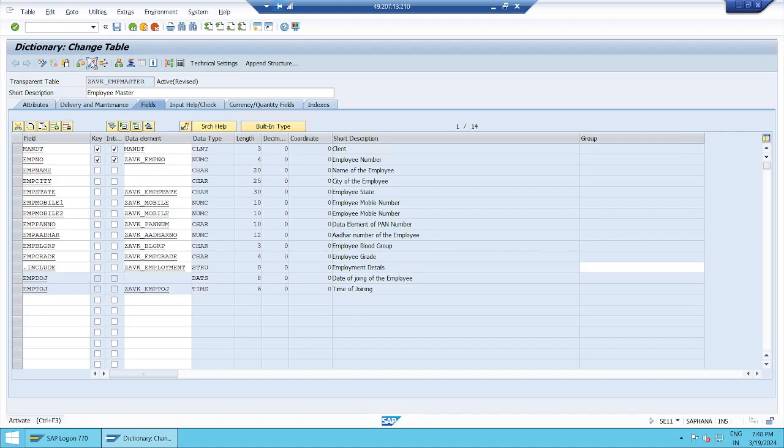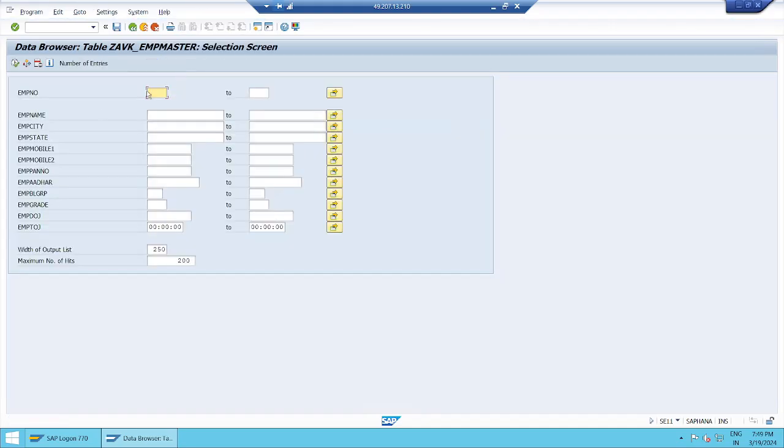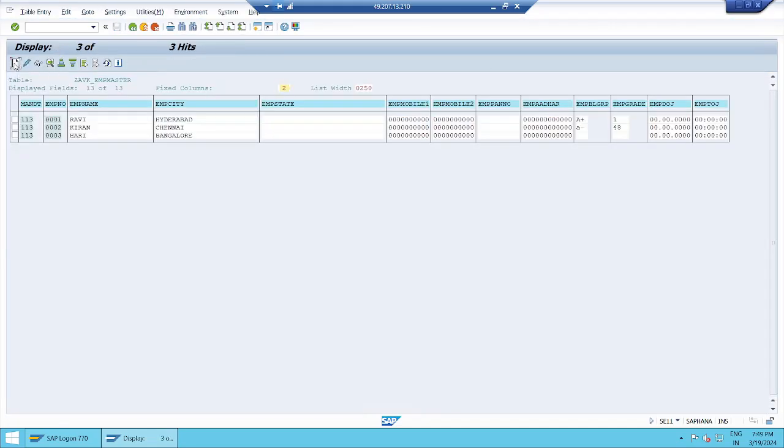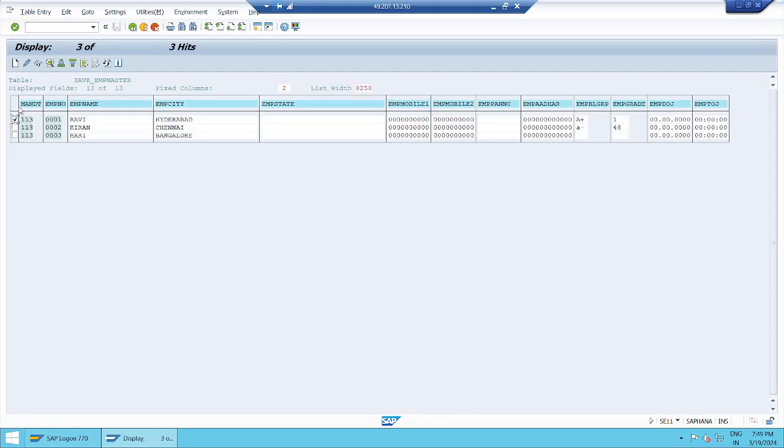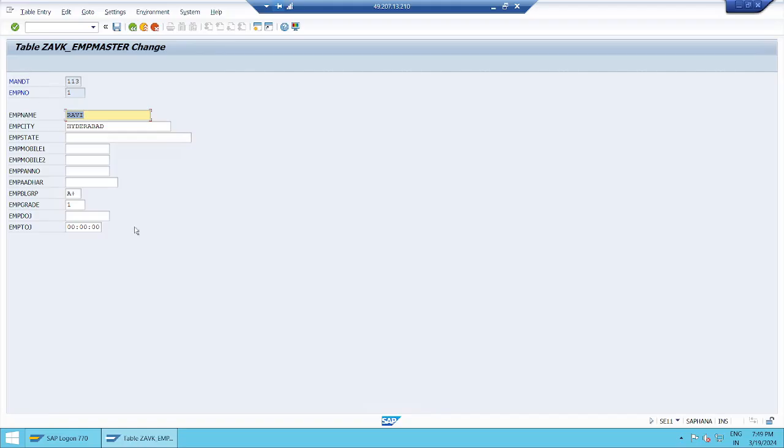Now we will go to the entries level. Ravi, Kiran, both employees, you can maintain from now onwards. If you are creating a new record, you can directly enter the date of joining and time of joining, both. Otherwise, for him, you want to maintain.